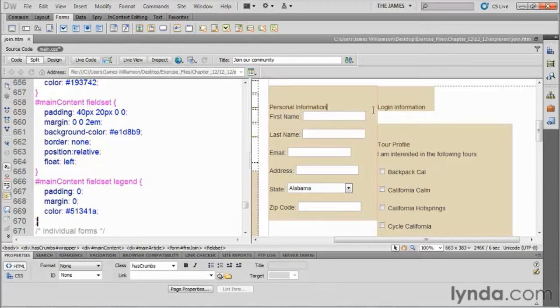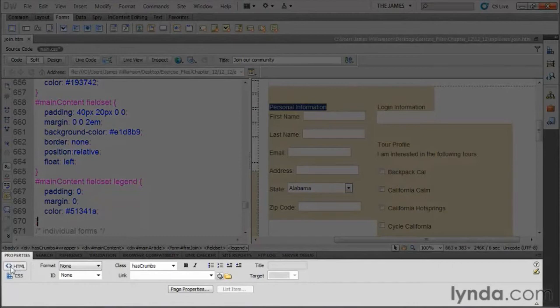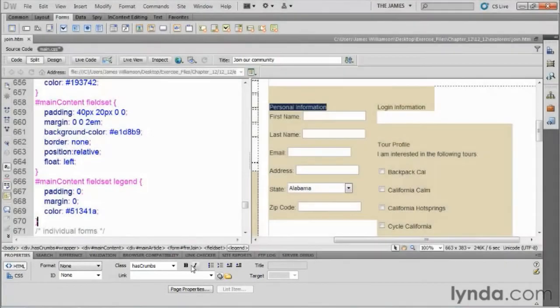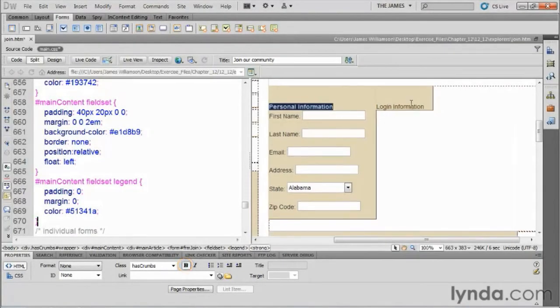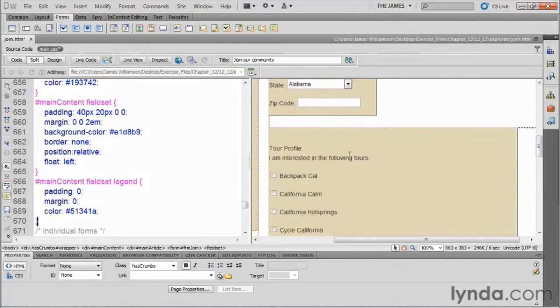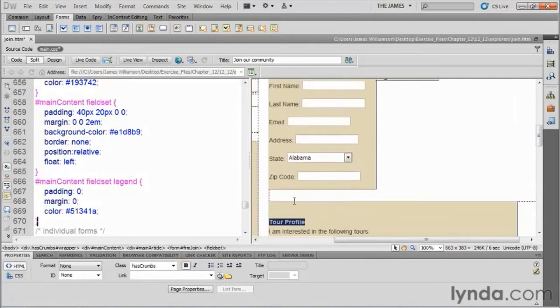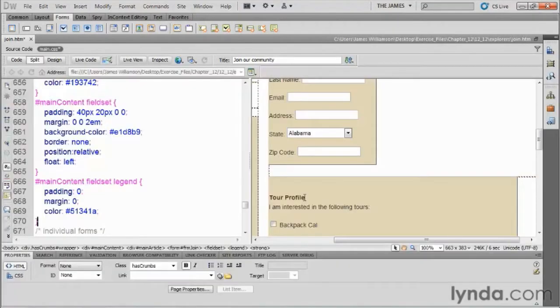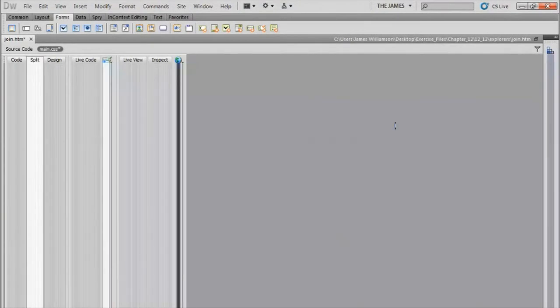What I'd like you to do is go over to Design View and highlight each of the legends. Personal information is first. Make sure you look at your Properties Inspector and you're on the HTML tab and click the bold icon. That is going to basically throw a strong tag around each one of these legends. I'm going to do the same thing for login information, and I may have to scroll down, but I'm going to do the same thing for tour profile. So each one of these should now look bold, and that's good because we kind of want it like that. But more importantly, it means they have a strong tag around it, and we can now actually go ahead and style that.